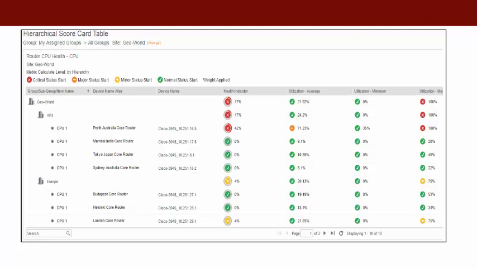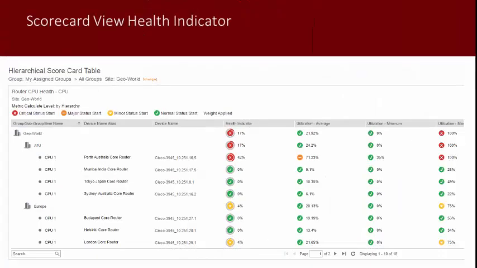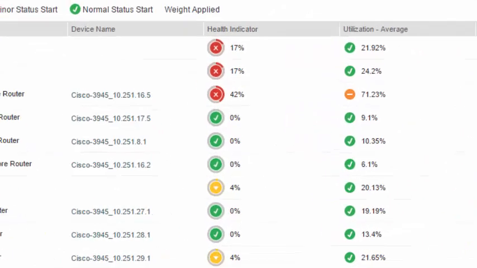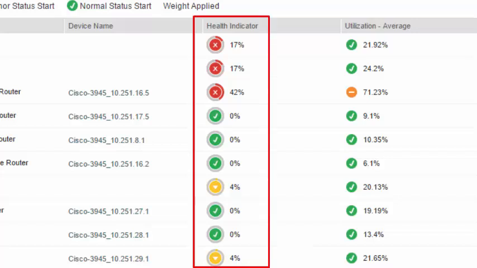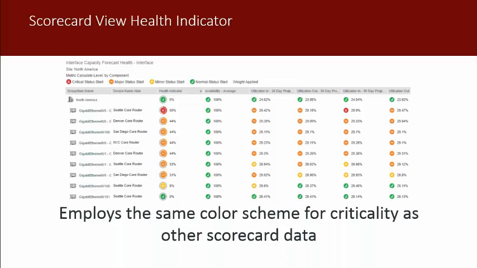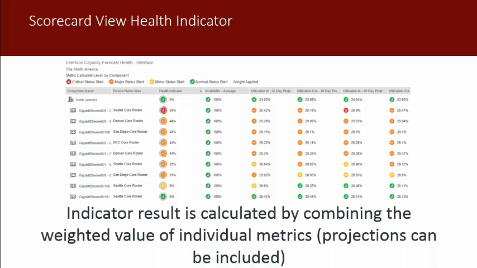In addition to aggregated group-based health and performance data, CA Performance Management 3.1 scorecards also offer a new health indicator. The presence of this indicator is optional as set in the view configuration and is consistent with the now familiar color scheme employed by scorecards. The indicator calculates a composite value based on the metrics contained in the view, up to 5, where each metric is assigned a weighting to increase or decrease its impact on the overall health score.